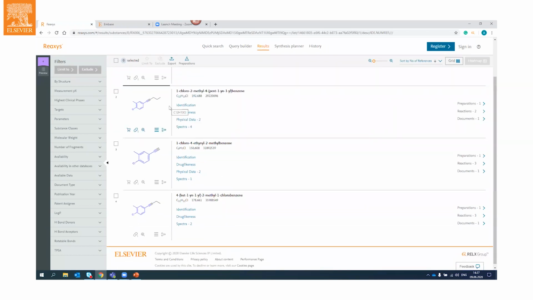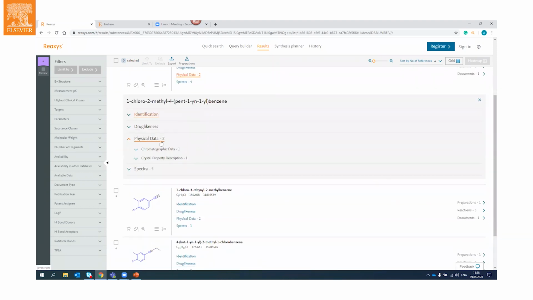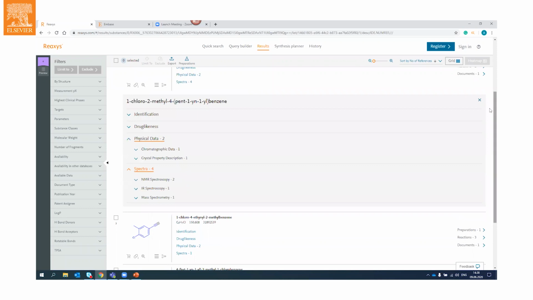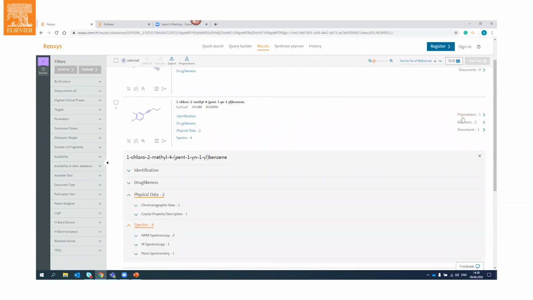These compounds don't look very well investigated. That's why we have only a few data about it. But anyway, even for this one, you can access physical properties. There is chromatography data, crystal property data, some spectral data. And also here, you can get the preparation of this compound and all reactions of this compound.